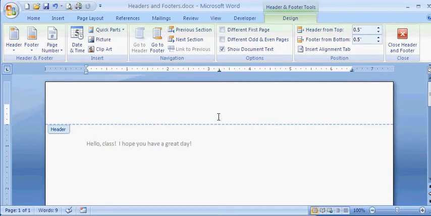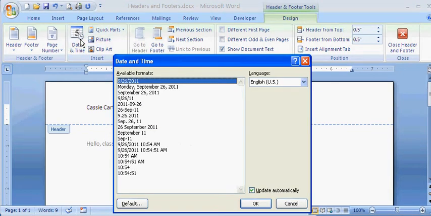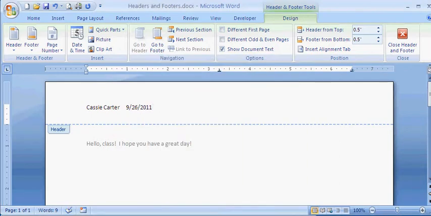For my class, you will type your first and last name followed by 5 spaces. Next, you will insert the date. To do this, click the Date and Time button located on the Header and Footer Tools Design tab in the Insert group. From the Date and Time dialog box, choose the first format with the /. And always make sure you uncheck the Update Automatically button if necessary, and click OK.